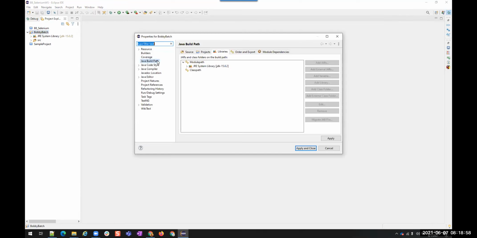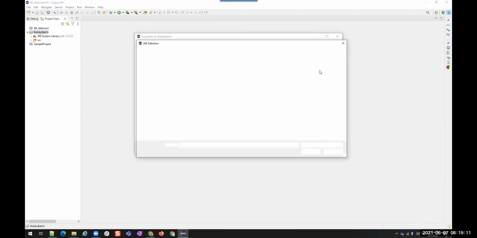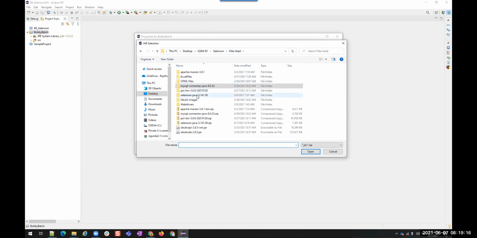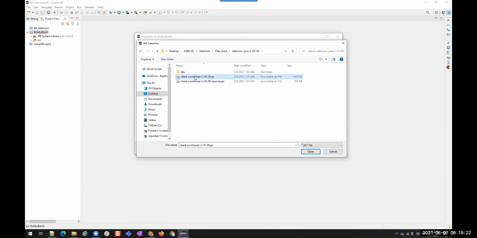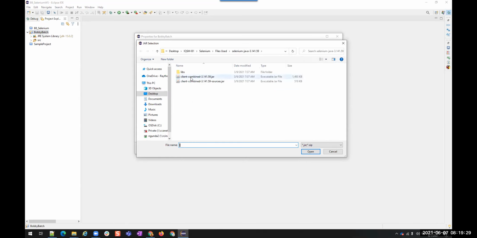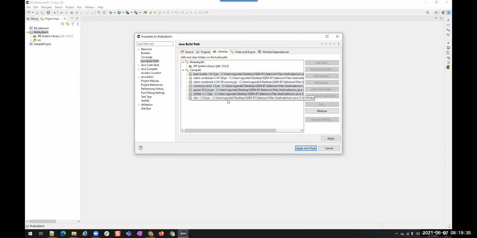Now once you see this Java build path, under the libraries tab, select class path and click on add external jars. Now it will ask you to select the jar files. I'll go to the files folder, and then I want Selenium Java, version 3.141.5. Open this folder, select these jar files and click on open. Now the jar files are added to the class path. Again select class path, add external jars, go to libraries, select our jar files, click on open. Now all the jar files are added here.